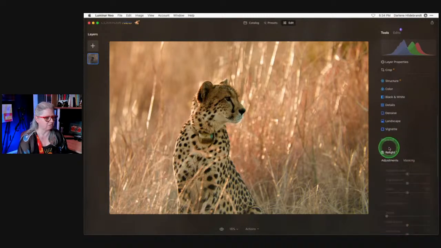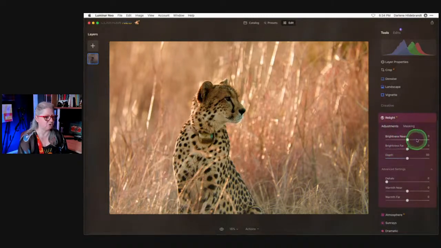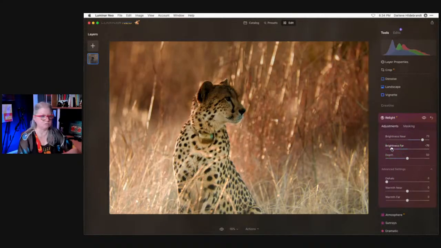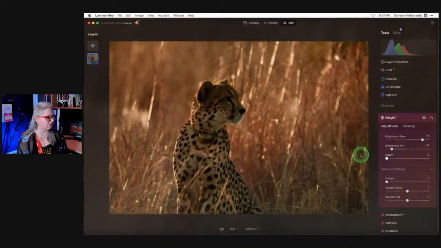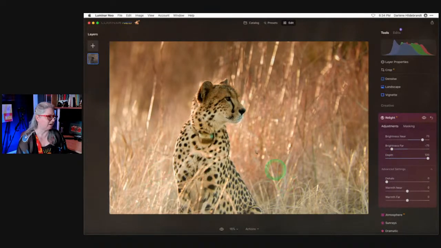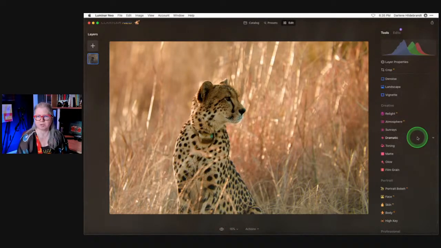We could also try relight here and see if that's going to work on the cheetah. Again, I just hit them to extremes here. So I take brightness up, brightness near up, and brightness far down. Okay. And then I want to see if I can get the depth adjusted to get her. Yeah, see, it still is going to need some masking. So I'm not crazy about this one, to be honest. It's not my favorite tool, and I honestly rarely use it because I find that there's better ways to do that, right? So if we want to darken the background, let's just take a vote here.